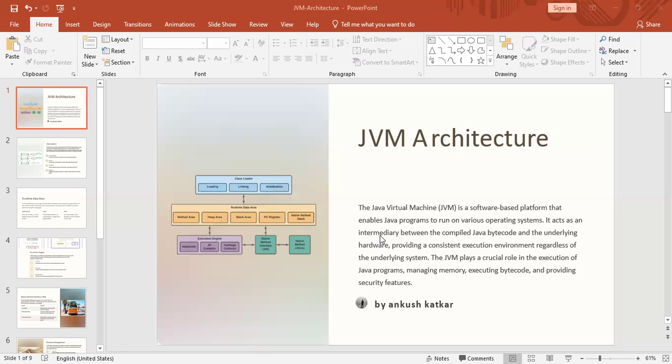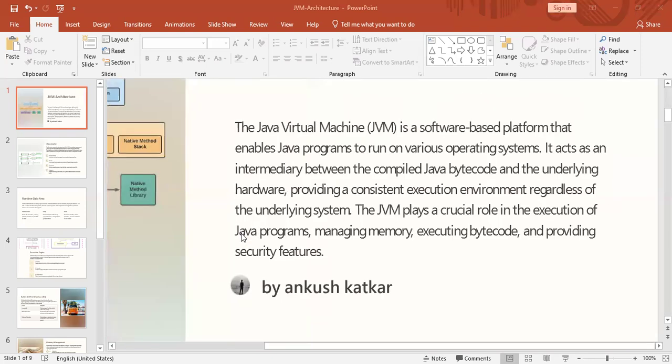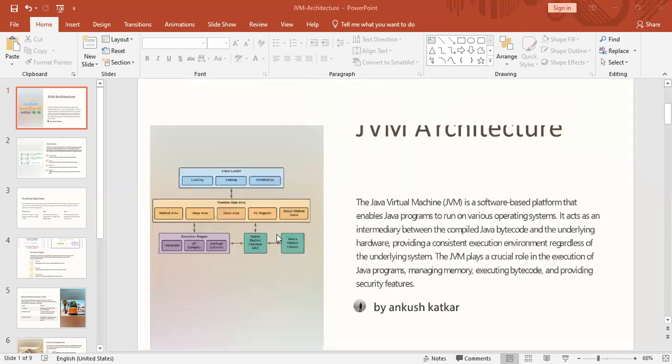All that we are going to see in this video tutorial, as well as the JVM architecture, memory areas, and garbage collectors. These are the important concepts for JVM architecture. So let's understand the JVM architecture. First, we will see this diagram before going to the definition.